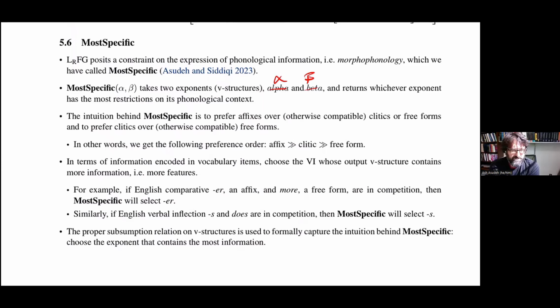In terms of information encoded in vocabulary items, choose the VI whose output V structure contains more information, in other words, more features. Now, there are countervailing principles in the theory, which is a family of constraints called most informative. So most specific is not just running the show, but since most informative is about different stuff, I'm not talking about it here.